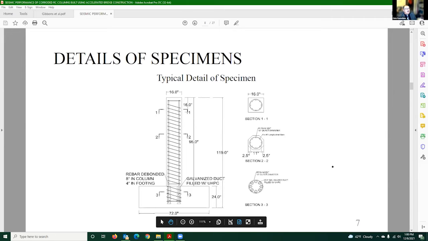The bars are 8 number 7, and we have the spiral number 4 at 2 inches. And in addition, we're actually debonding these bars to get better seismic performance, because for the seismic performance, we will apply a lateral load up here on the top, going back and forth to the left and to the right. And so we debonded the bars 8 inches in the column and 4 inches in the footing to improve the strain characteristics of these bars at the interface.